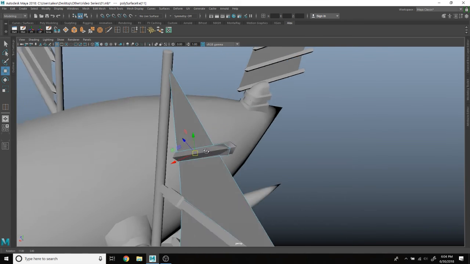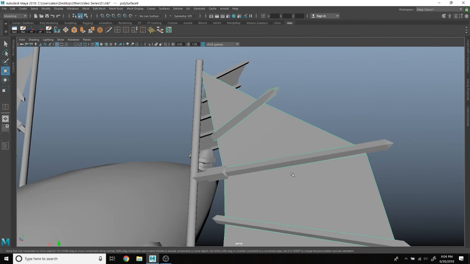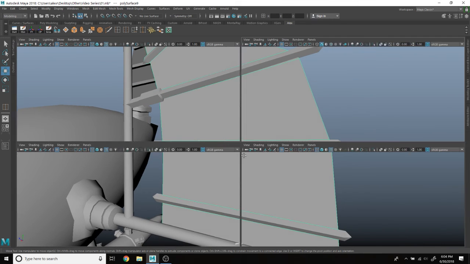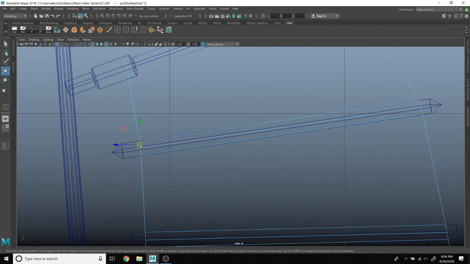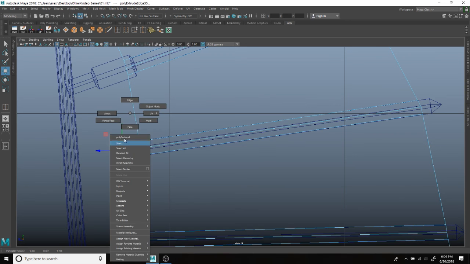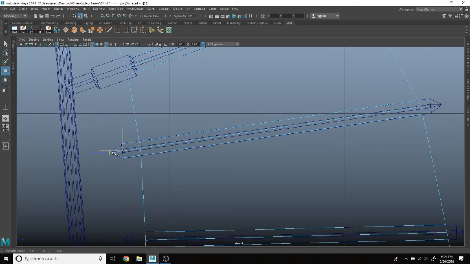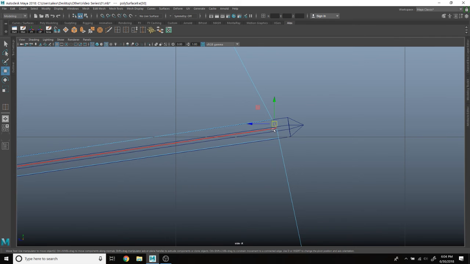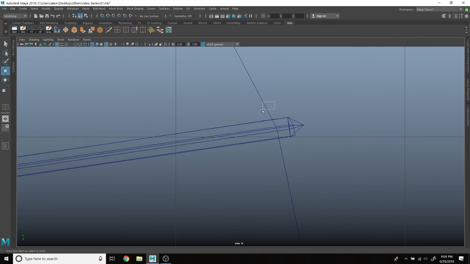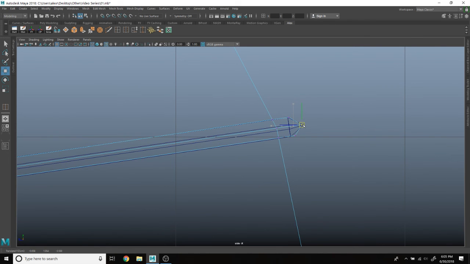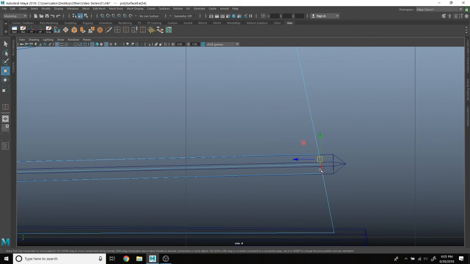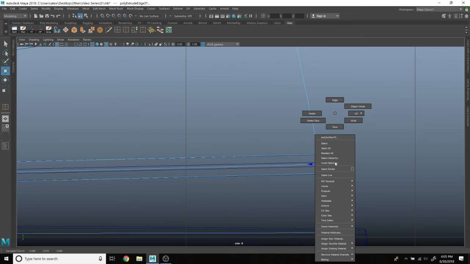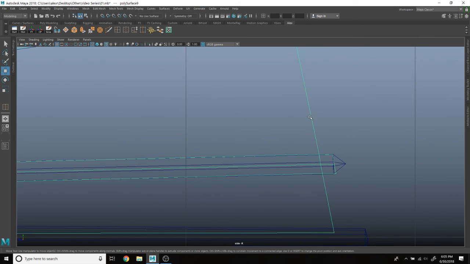So now I'm going to take the center edge. Actually, let me go ahead and do the rest first. And since this is at an angle, we're going to need to adjust the verts from the side view as well. Because right now it doesn't perfectly match from the side. Damn it. There we go.